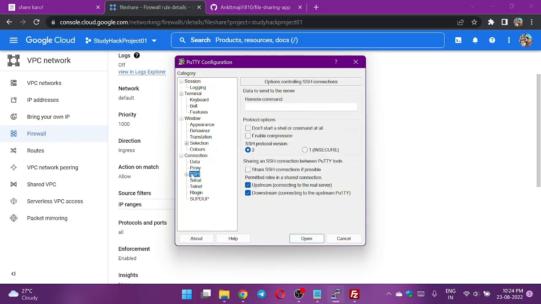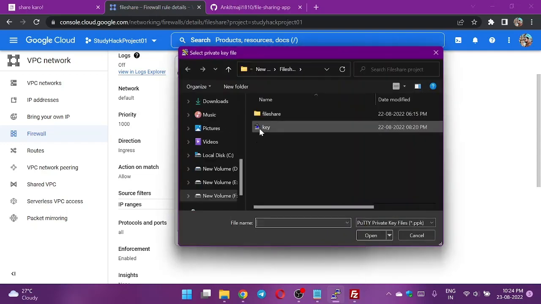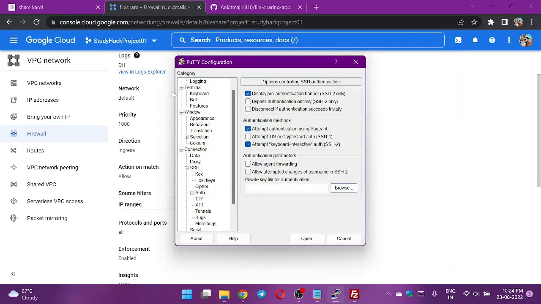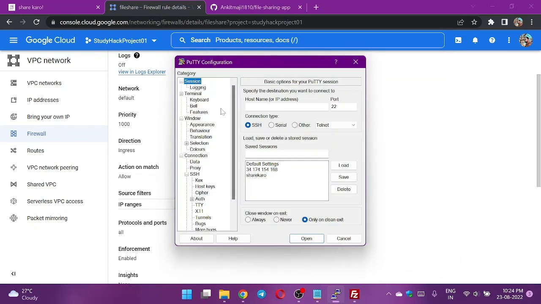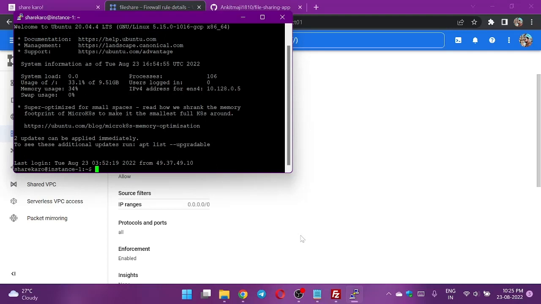Second, in the SSH section, you will expand SSH and go to Auth. Here you will browse for the private key file and select the key file. You just need to do that. I have saved the session, so I will not redo it, and I will just click Open, and here you can see I am connected to my instance. I am just keeping my password here. So here I am connected to my instance.